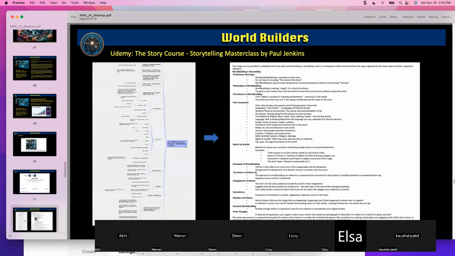In order to do this, I had to do a lot of research. One thing I did is I took a course by Paul Jenkins on Udemy, and he did a whole masterclass on storytelling and how to build worlds. There are two approaches to building worlds. As a writer, I can introduce the world as I need it, or I can create the whole world and have the story happen in that world. In this example, we're creating the whole world.